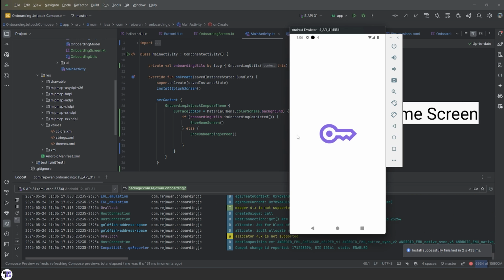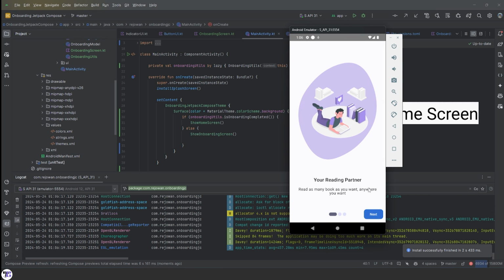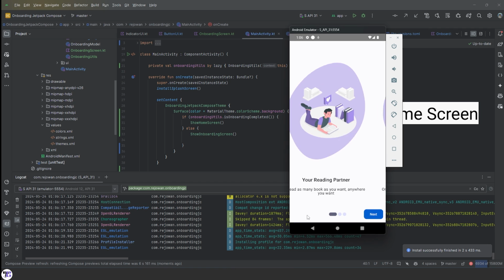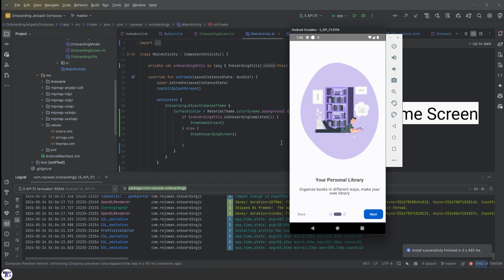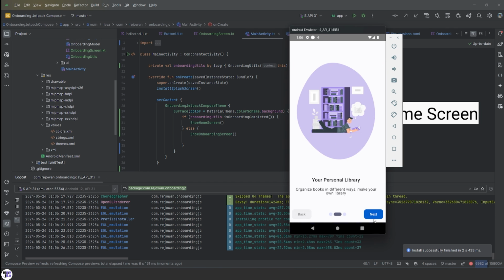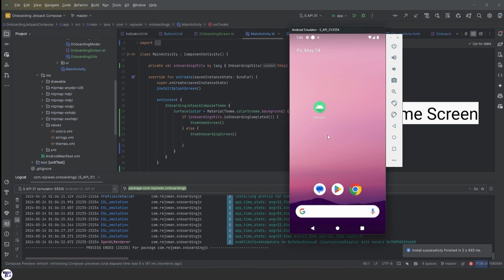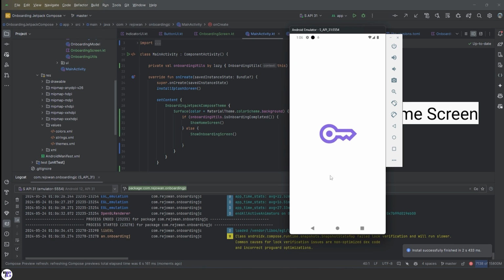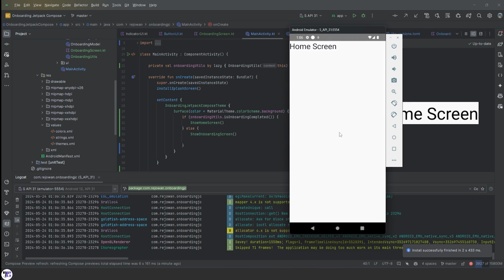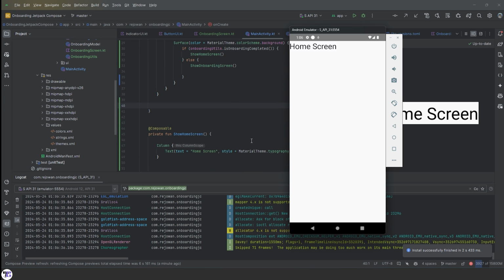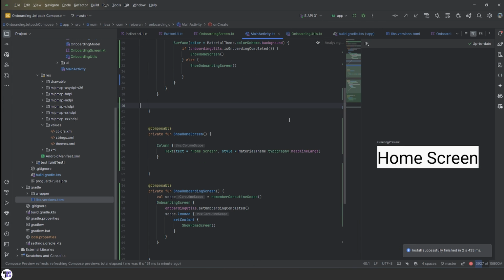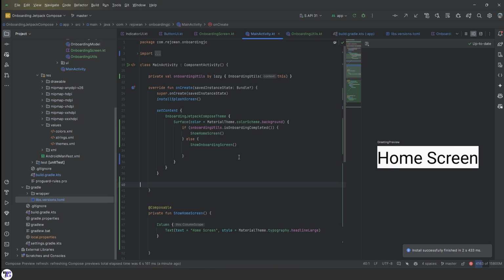Splash screen shown. Here comes our intro screen. It is scrollable and also clickable in all places, and then we finish, and here is our home screen. Now if we go back and clear it from history, and open it again, it won't show anything for the onboarding because onboarding is done. So our shared preference is working, our code is working, and we have successfully completed designing and implementing an onboarding screen in Jetpack Compose.